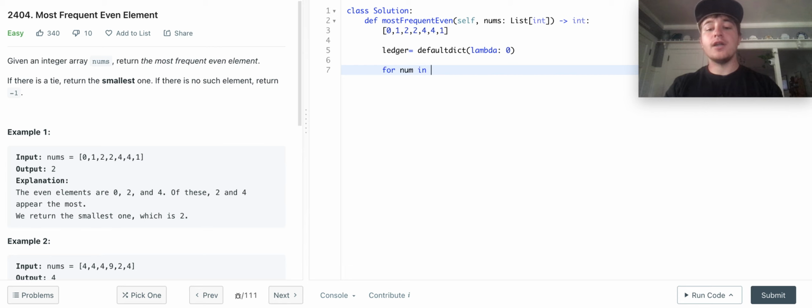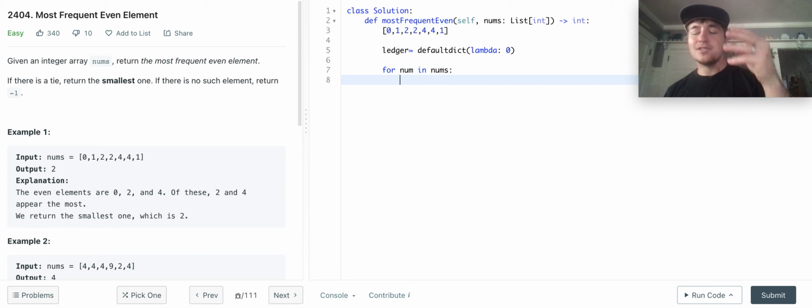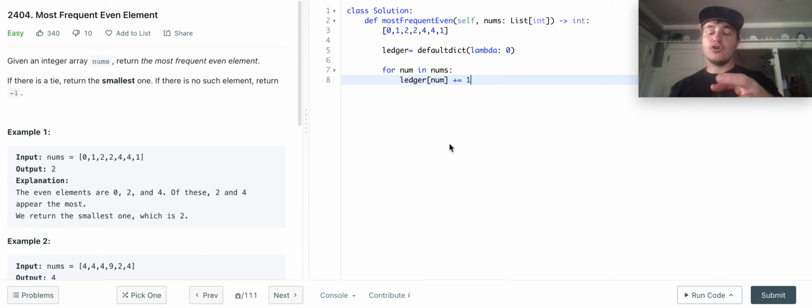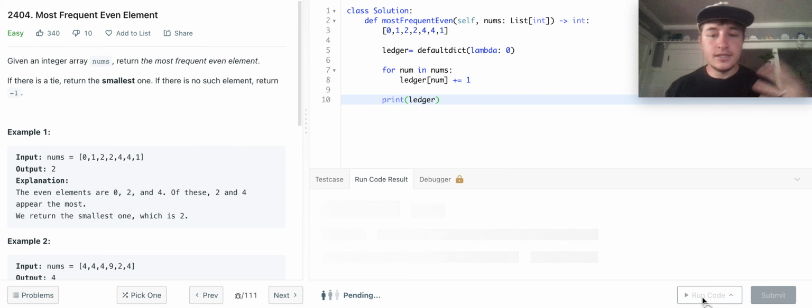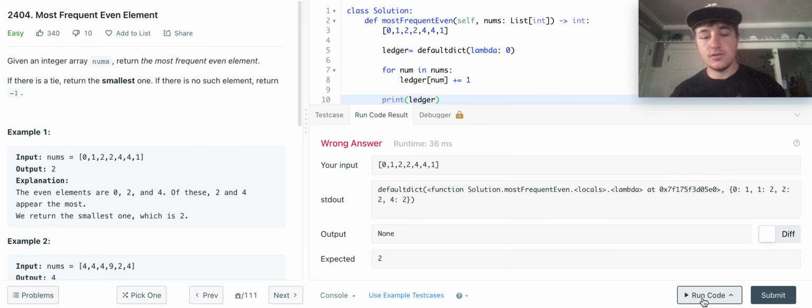So we'll look at each num in nums, and we're going to keep a count of how many times each thing happens. Normally you would say ledger at the num plus equal 1, because this dict will say each key is the number, and how many times it occurs is added 1 each time we see the number. So by the end, we'll get a count of everything. If we print the ledger here, we should see that 0 occurs once, 1 occurs twice, 2 occurs twice, 4 occurs twice.